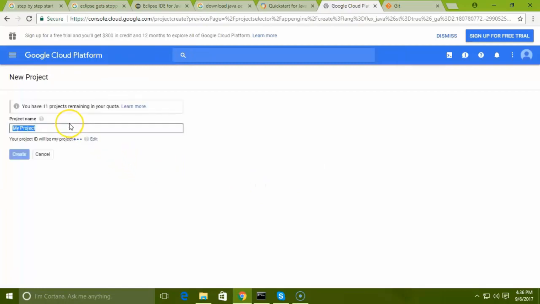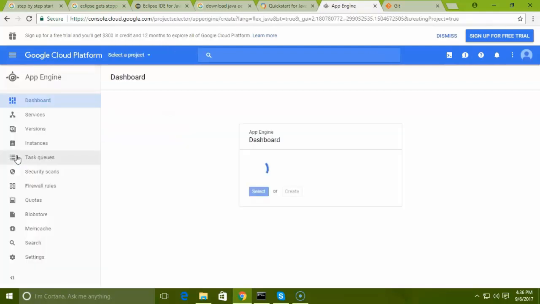So once you create, it will take you to a page where it's asking you for the project name. So I'm going to give the project name as Demo Project 1. And then I'm going to create it. So it takes a little time to get created.